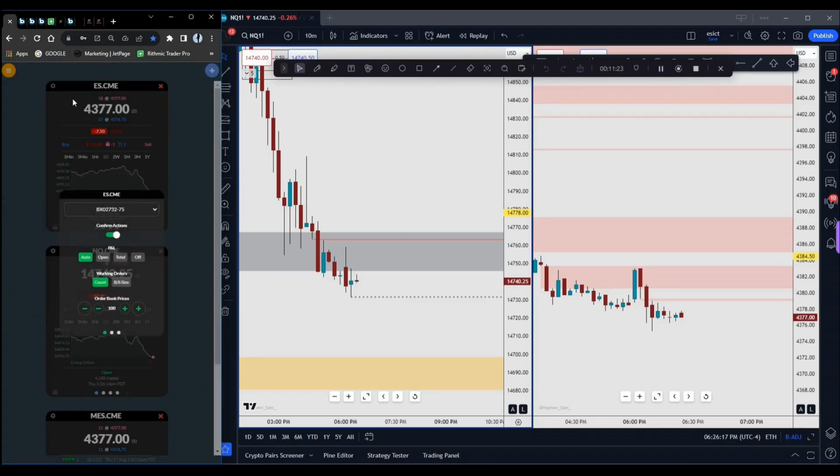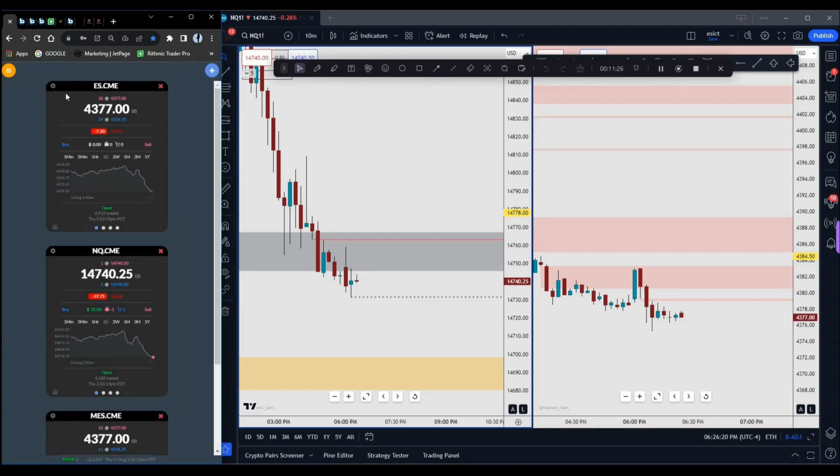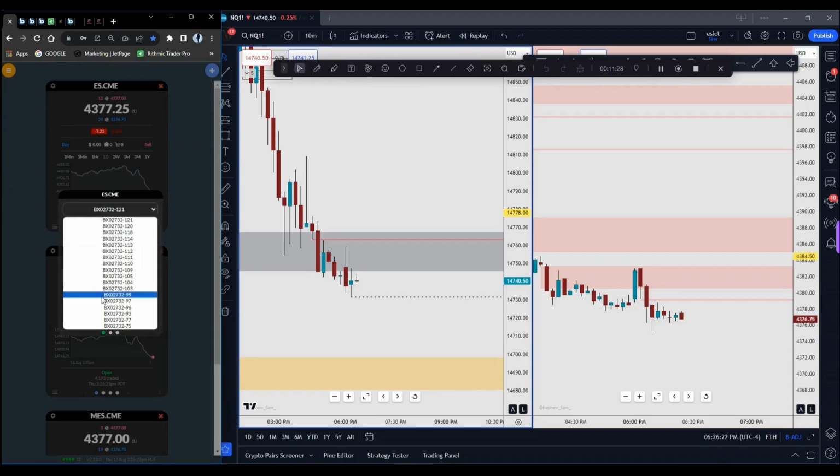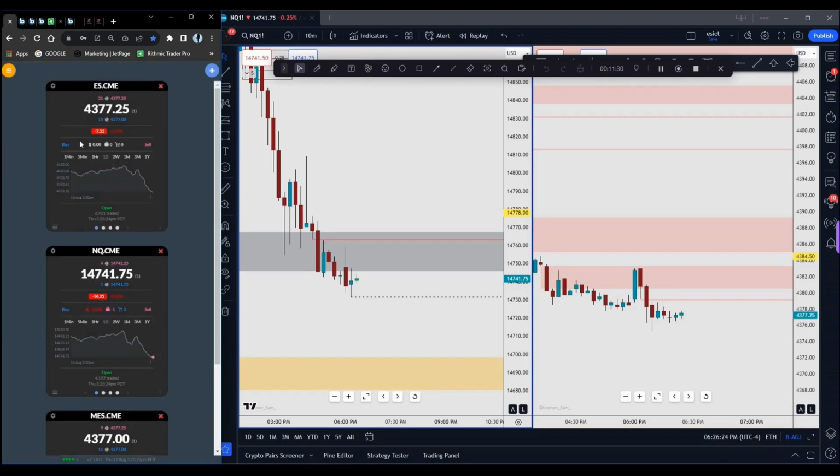To switch accounts, like I said, you would just go boom. You just switch between the numbers. You press that down, it shows your accounts. You press it, and then voila.